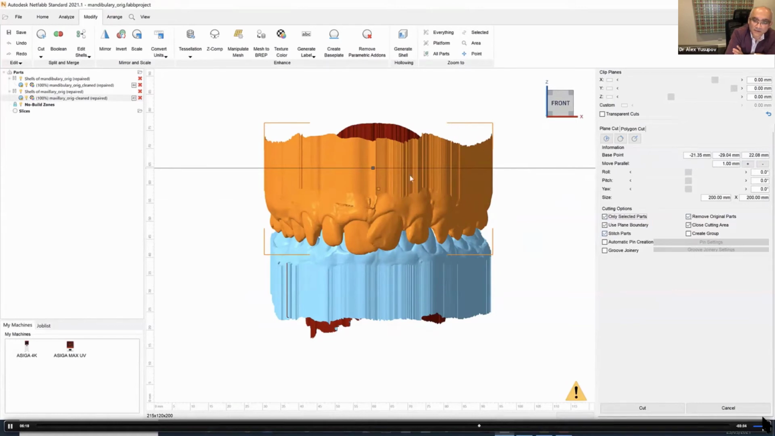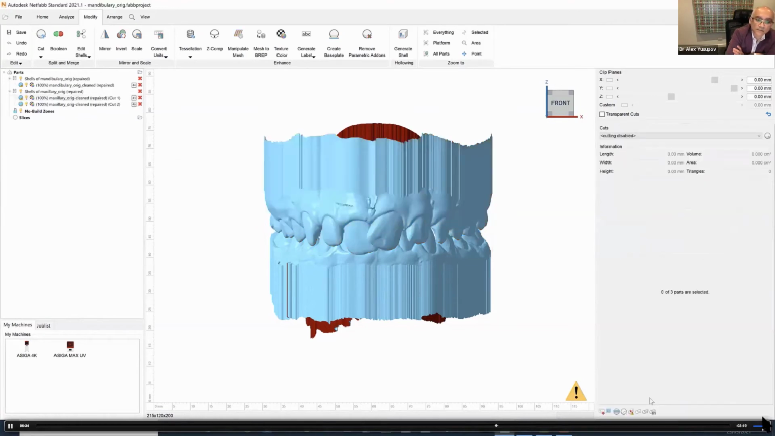I don't want to have a nest of different parts, ones that have been cut, ones that haven't. And this is really important. I want to close the cutting area. I want this to make a solid shape. So when we click cut, the computer does its magic.